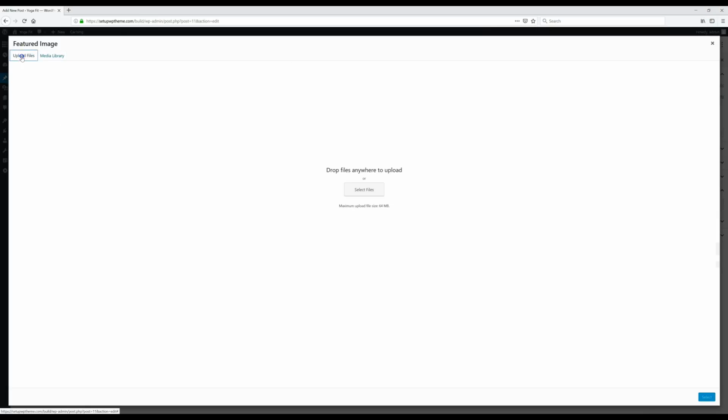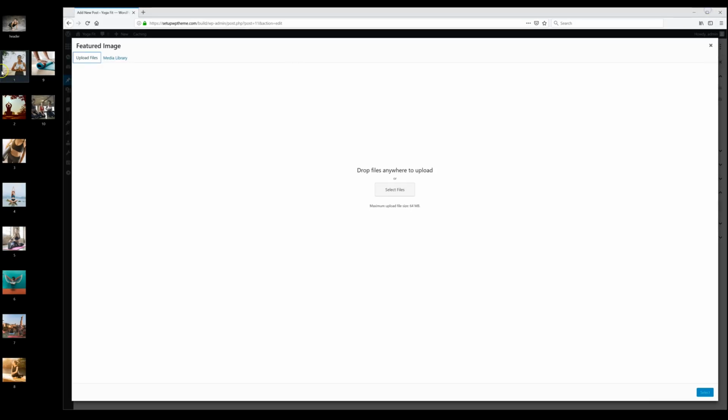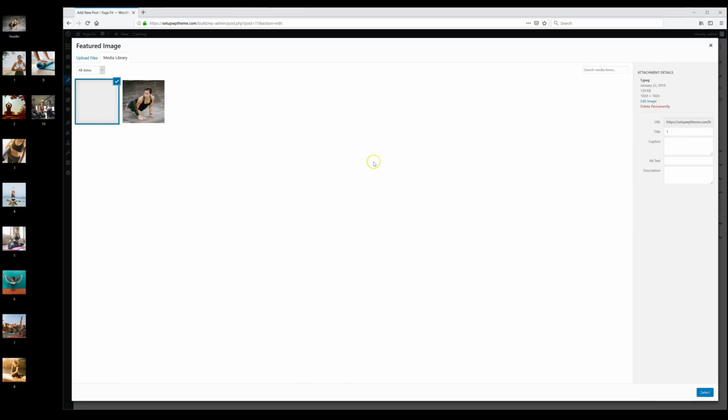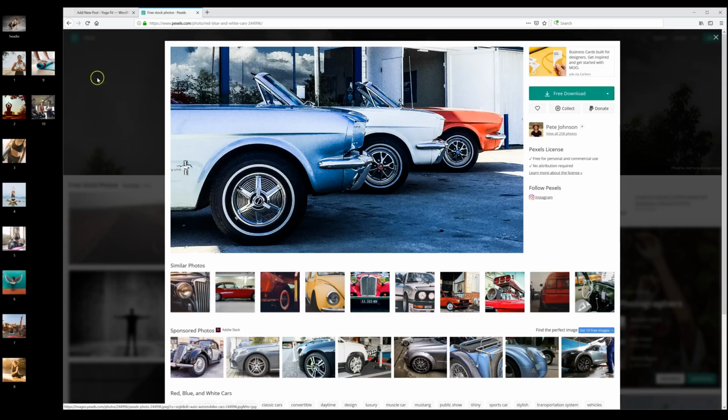Then we're going to click on upload files. Then I'm just going to drop my first image here. And also, the image size I found that works best with these featured images for this theme is 1024 by 1024. And if you guys use the site that I recommended, pexels.com, to get your free stock photos, if you click on custom size, you can put in 1024 by 1024, and that'll give you the exact dimensions for each photo that we're using in this theme.